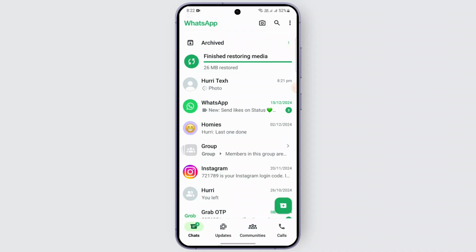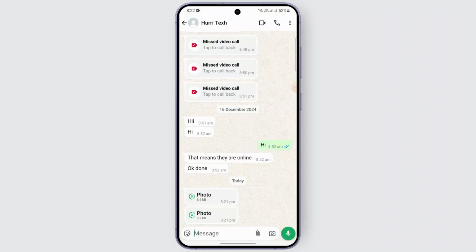Step number one is opening up the WhatsApp application on your phone and navigating to the chat where you have received the view once photo. So just go ahead and click on it. When you receive the view once photo, it will display a message telling that it can be only viewed once.